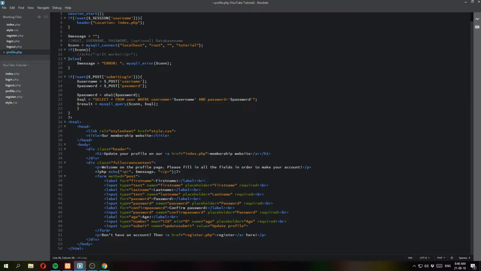Well, I do not want to make it so that you need to fill in every field, so we are going to change this to please fill in all the fields you want to change in order to update your account. Because what if you don't want to change your first name or your last name? Then of course you do not have to fill it in, so we are not going to force them to.